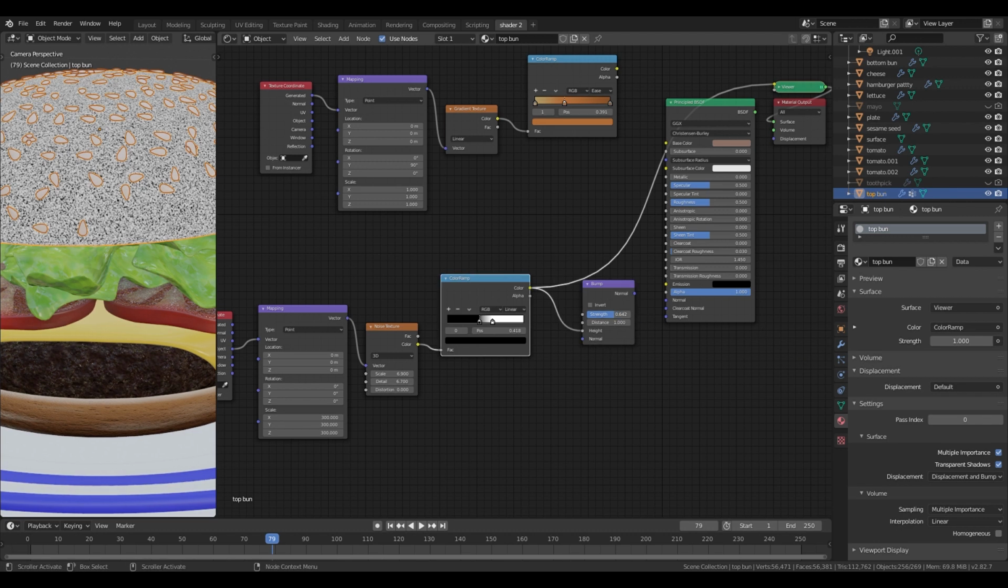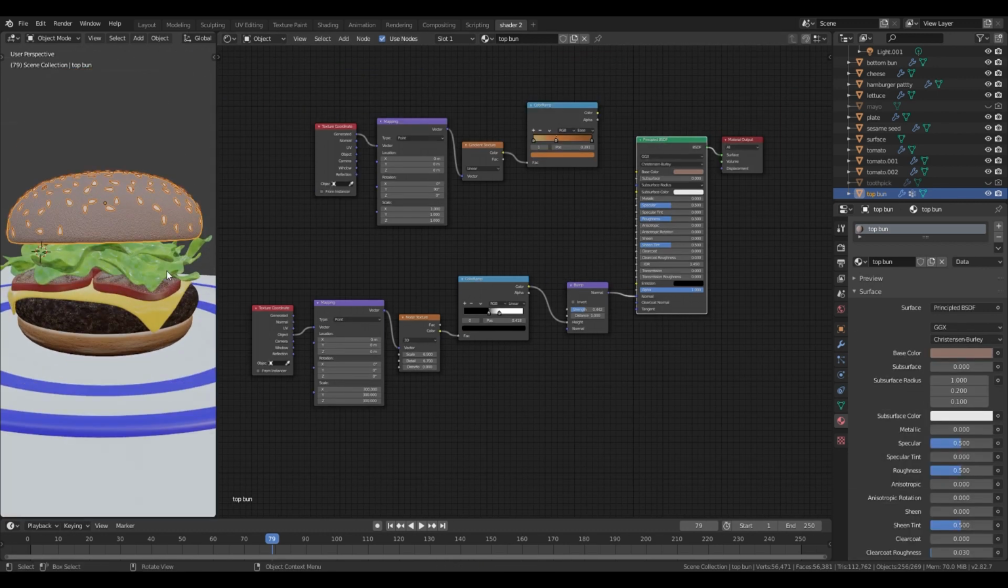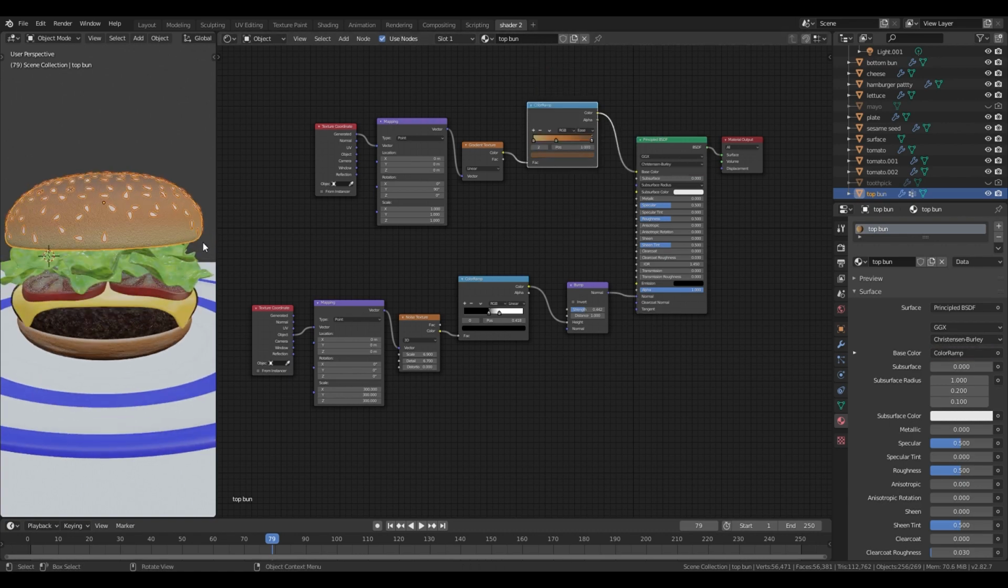Connect a bump node and set the strength to 0.442. Control shift the shader to see the bump texture on the model. Connect the color to view it on the model as well. Adjust the colors to your liking.